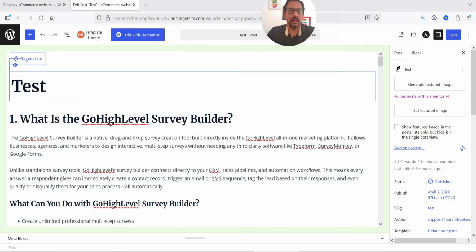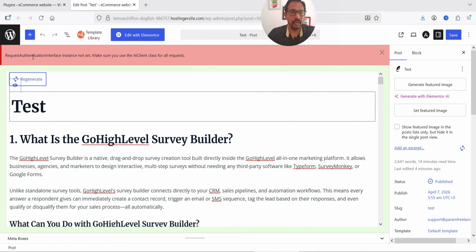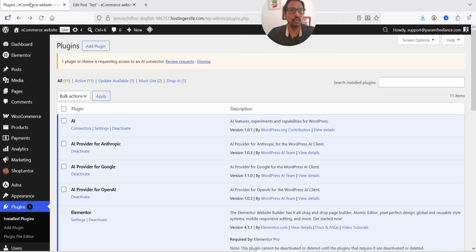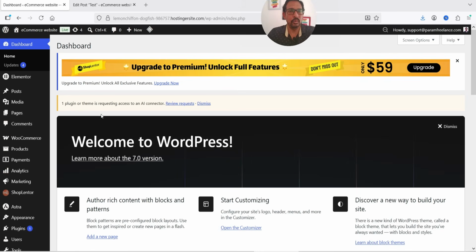Alright, so we have an article here. Let's go to the title and let's try to regenerate the title for this article using AI. So let's click on regenerate. We have got an error here: request authentication interface instance not set. All right, let's go back to dashboard. Let's refresh the dashboard.